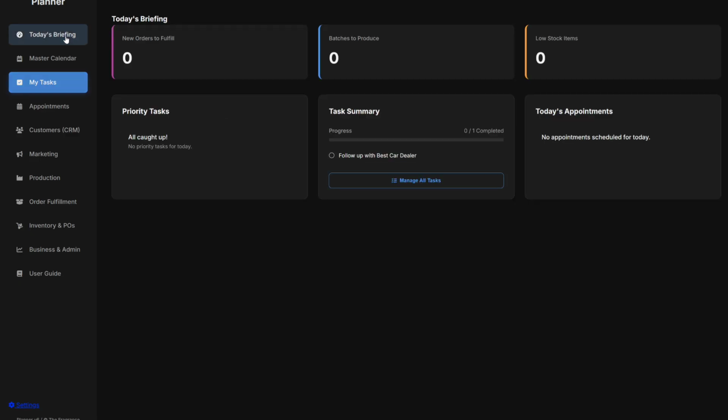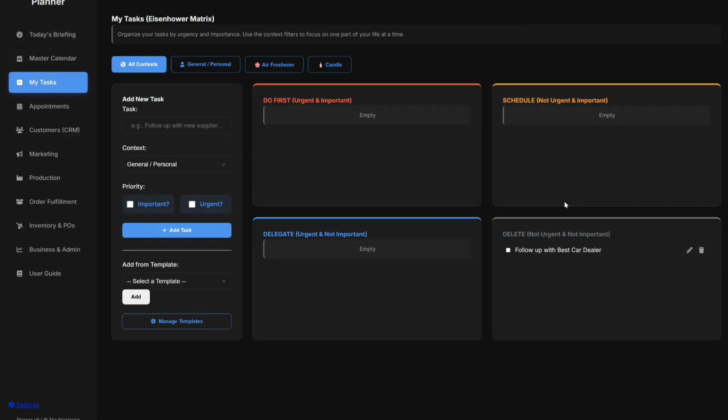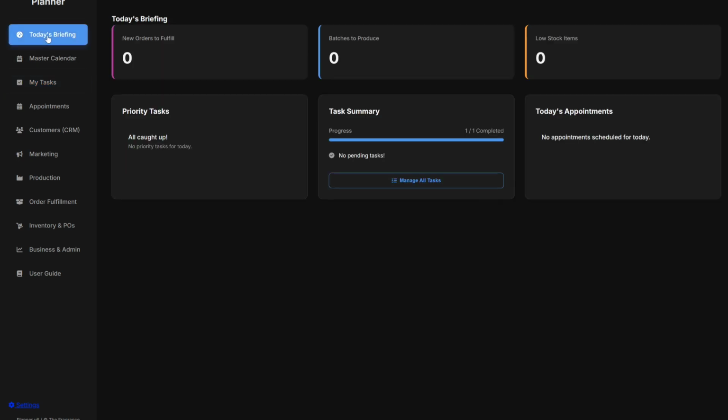I can come here where it says follow up with car dealer. Let's just pretend we followed this person up already. So I'm going to click follow up. If I come up to my today's briefing, you can see progress completed, 1 of 1 is completed. So I'm all caught up. Next, let's check our marketing features. Let's go to the marketing. Let's market this lavender bloom room spray.